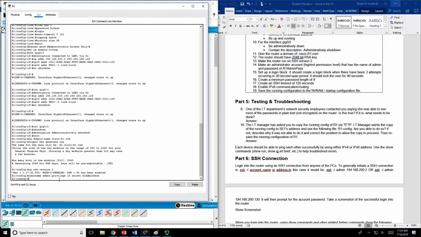These three commands that are coming up typically only work for the router level. So on router 1, it says we have to create a login block, which is basically added security for when someone is creating an SSH connection. So we're going to do login block-for. Looking here, it says it has to lock the user for 90 seconds.